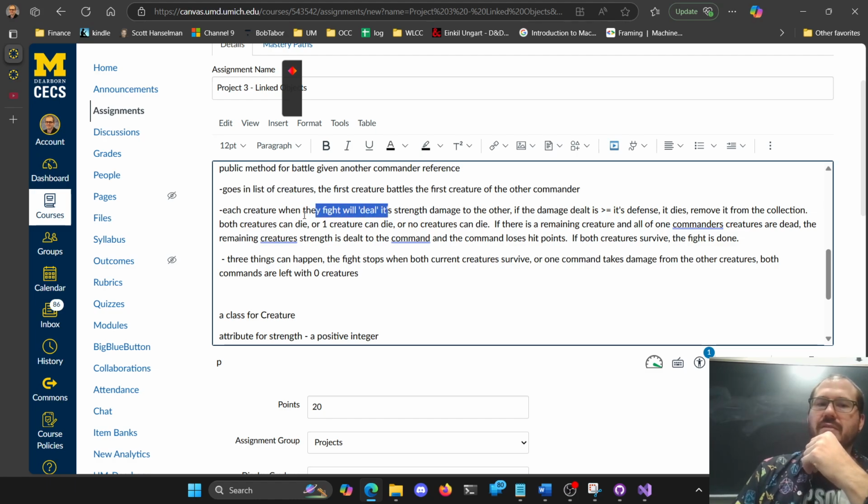In this fight sequence, each creature when they fight deals its strength damage to the other. If the damage dealt is greater than its defense, it dies. Remove it from the collection. Both creatures can die. They could kill each other here, sure. One creature could die, or no creatures could die.